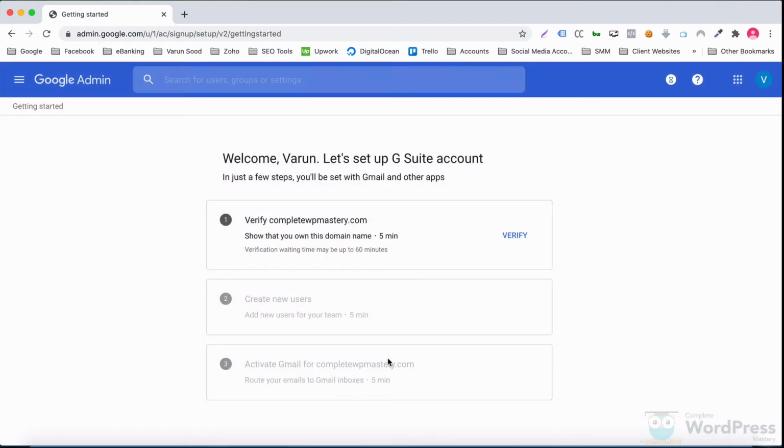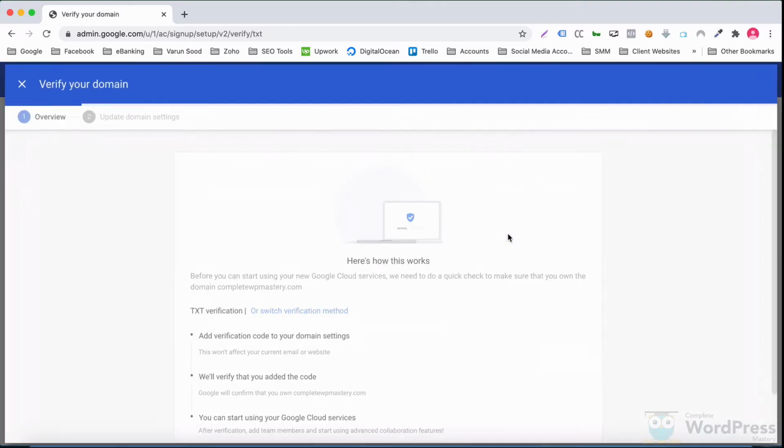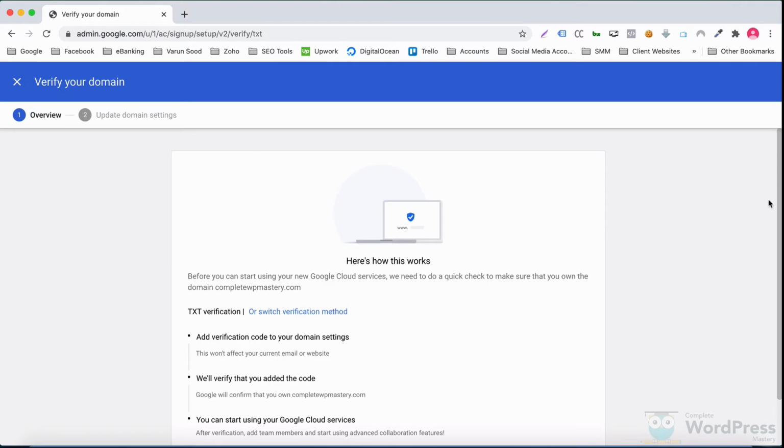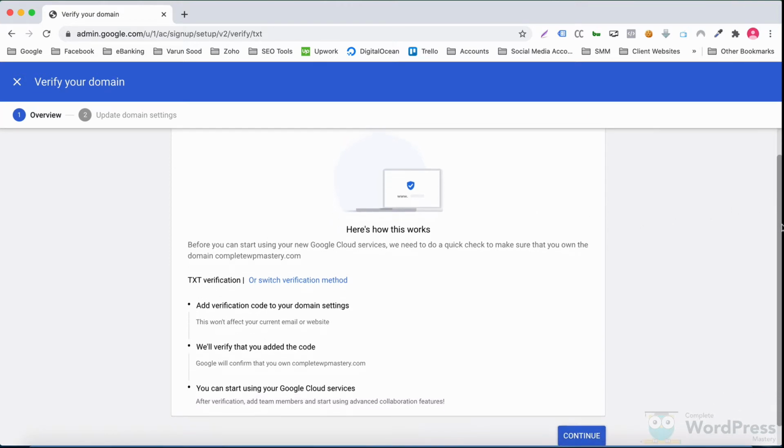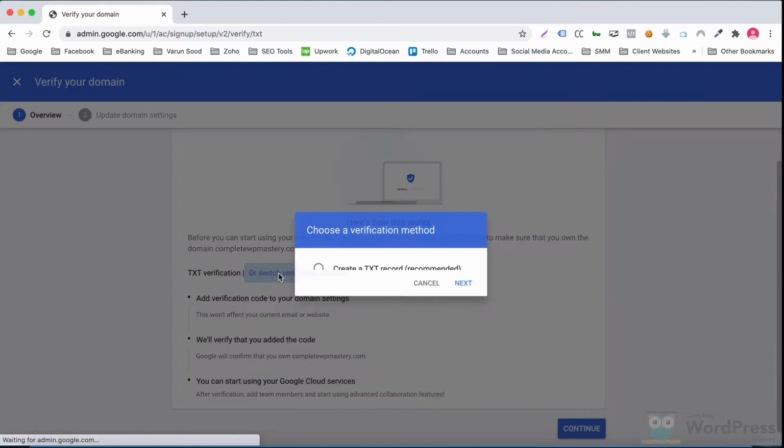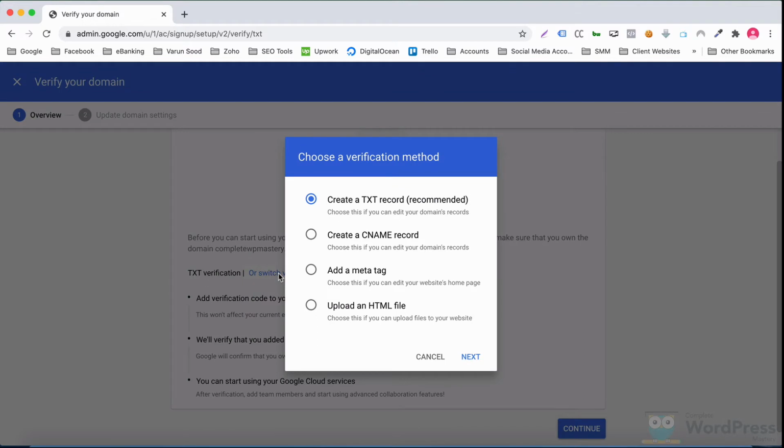The first step is to verify our ownership of the domain completewpmastery.com. This is an important security feature and it prevents unauthorized people from using our domain and sending emails to people using our domain name. G Suite offers several methods for verifying domain ownership. We'll go with the recommended method, which is TXT verification.